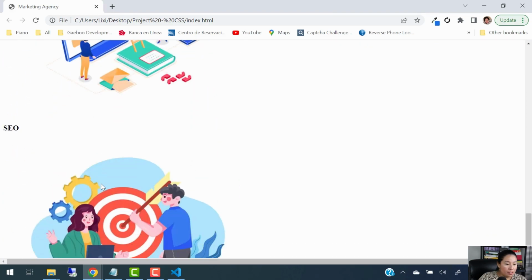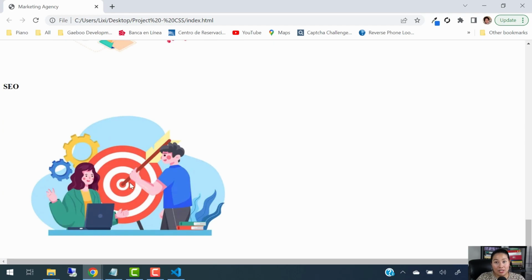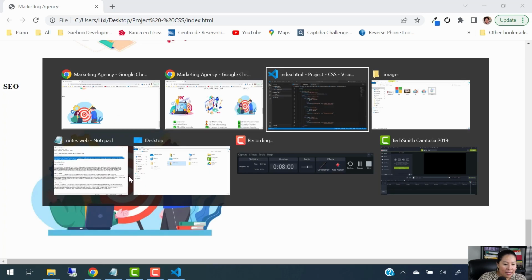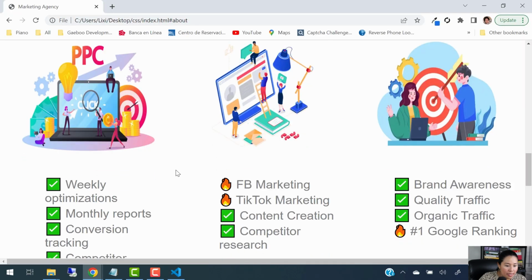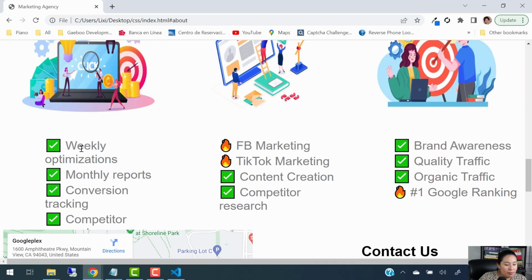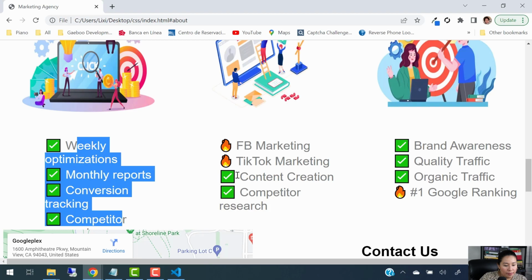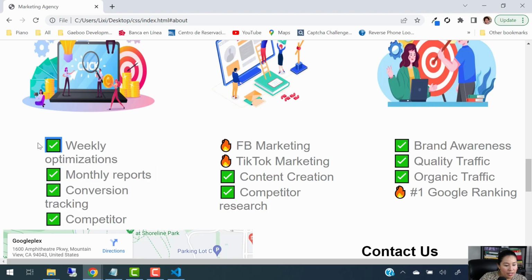Social media has an image and SEO now has an image. Of course, they haven't been styled yet, but we agree that all 3 images are in there. Now, the next thing we're going to have to do, according to the example site, is add some type of content in here. And also we have some emojis in here, some fire emojis and stuff like that.